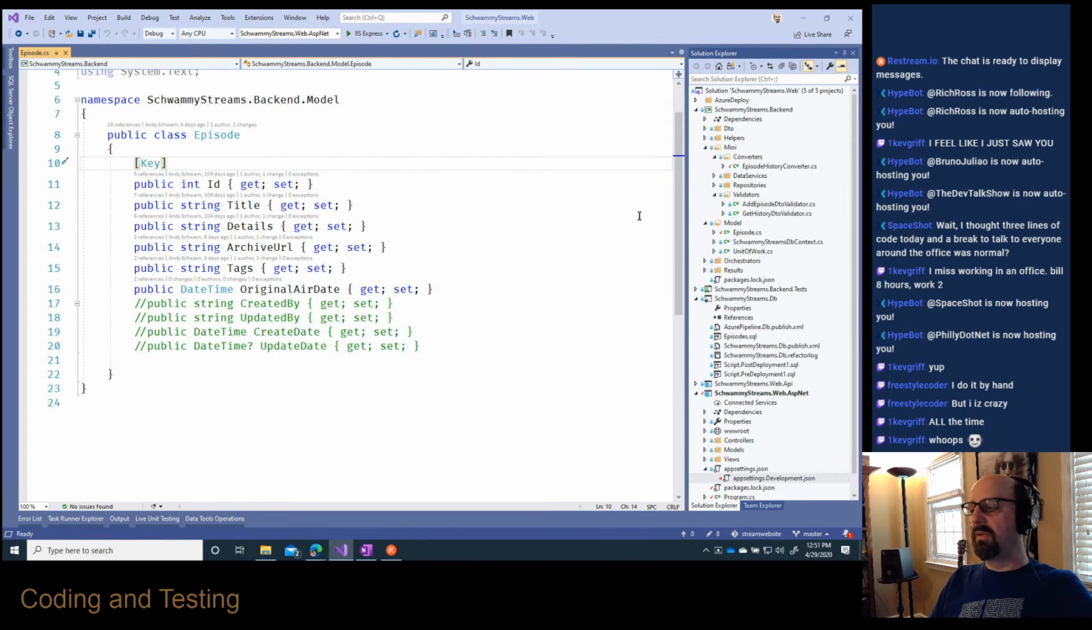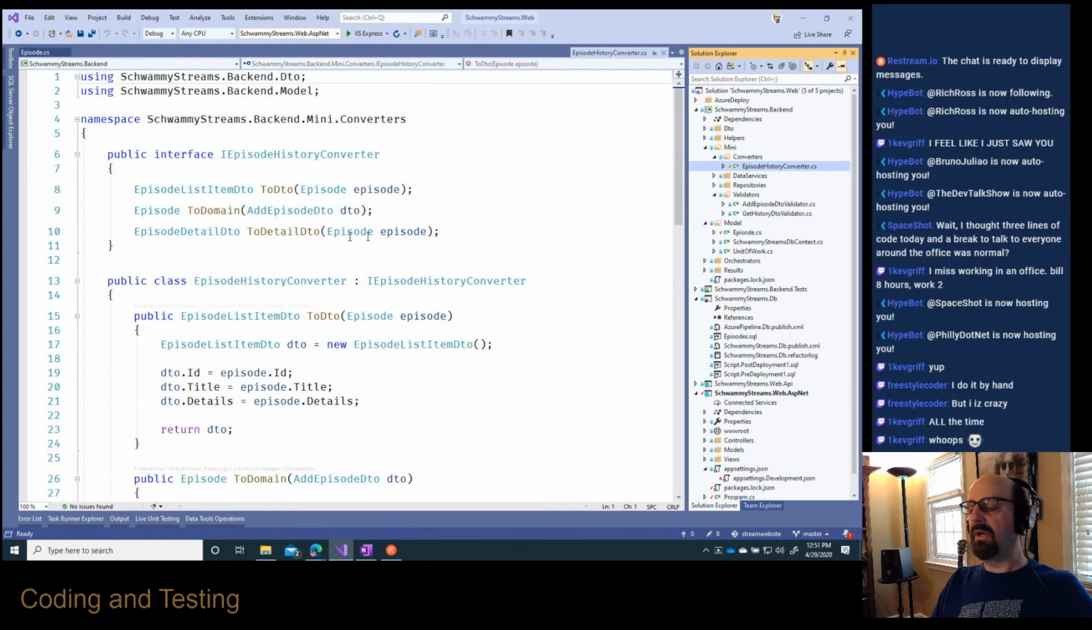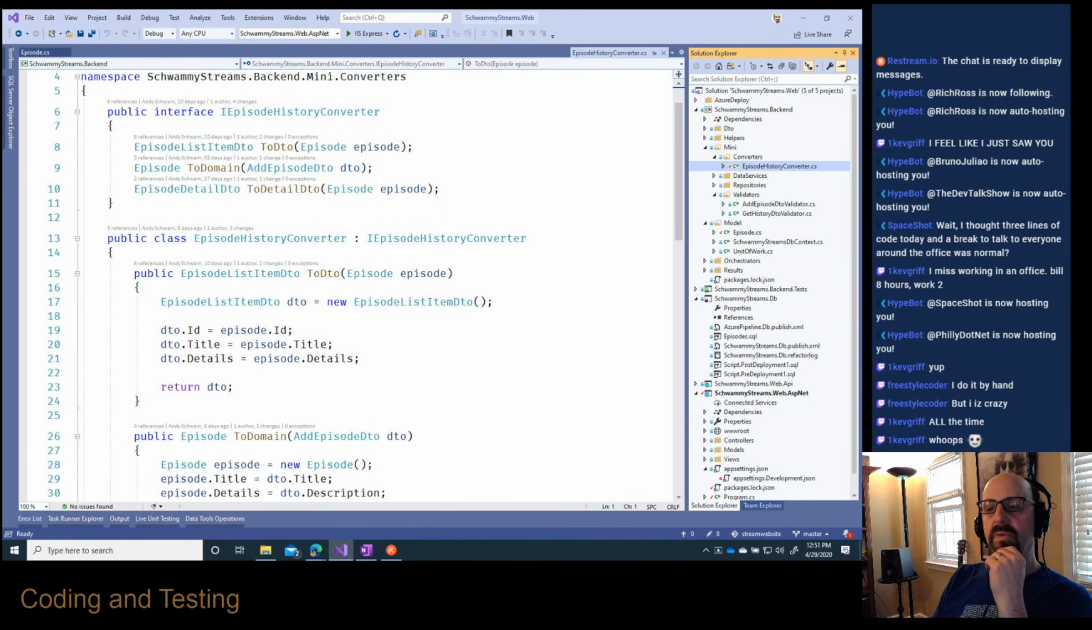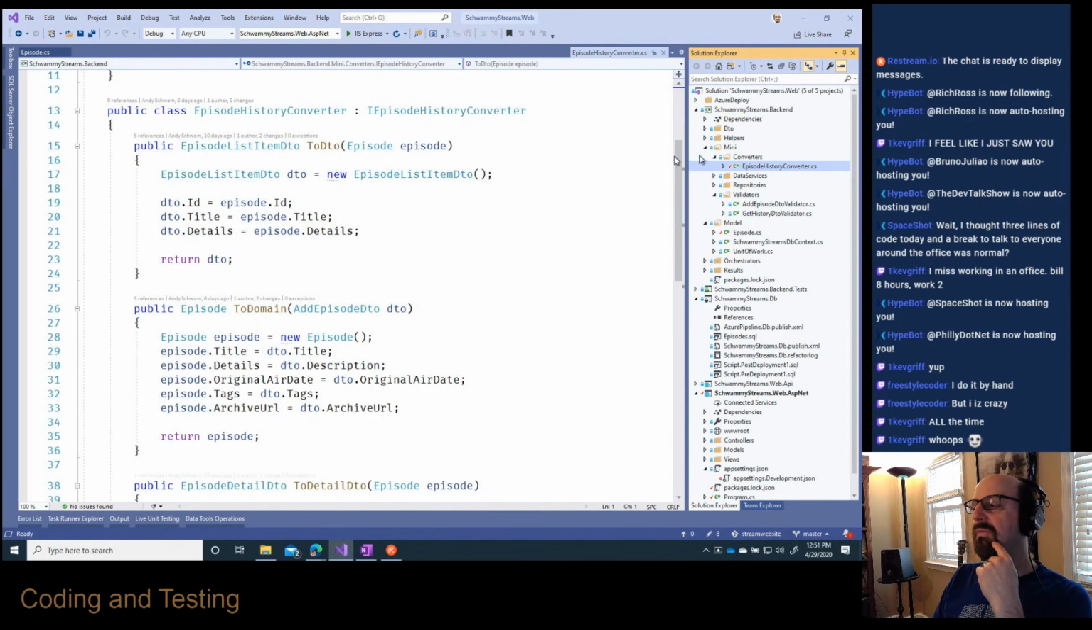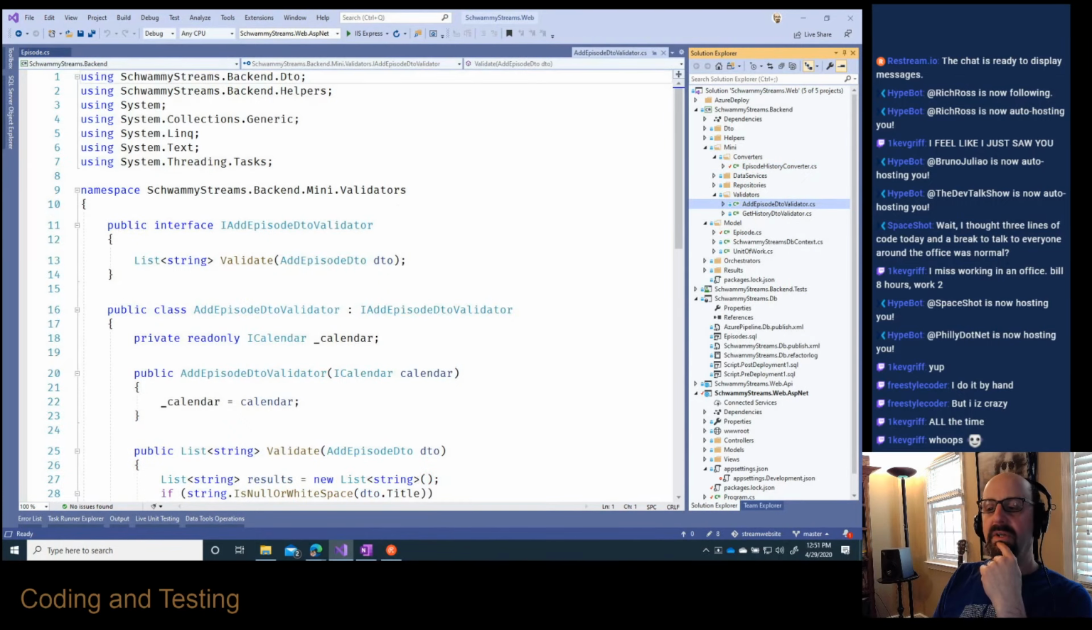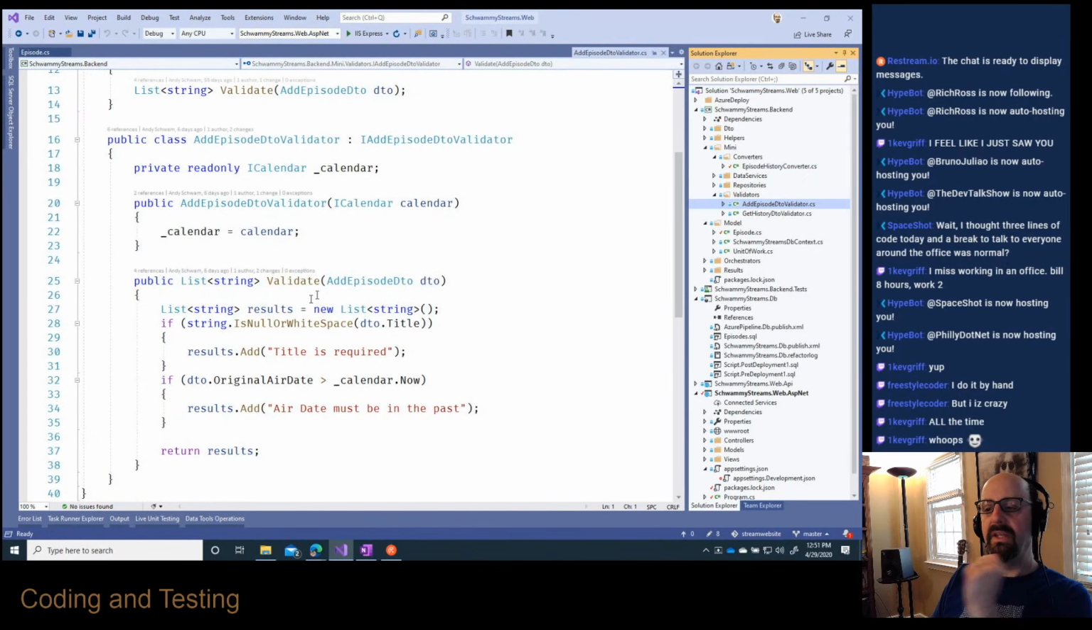What I wanted to do is finish looking at what kind of tests we needed to get us to a place we feel comfortable. Now, I was working on the validator tests last time, and it was the add episode history validator, and I was validating that the title is required and the air date must be in the past. And what else is required? So we can look in the database, and I think description is required, but I don't recall.